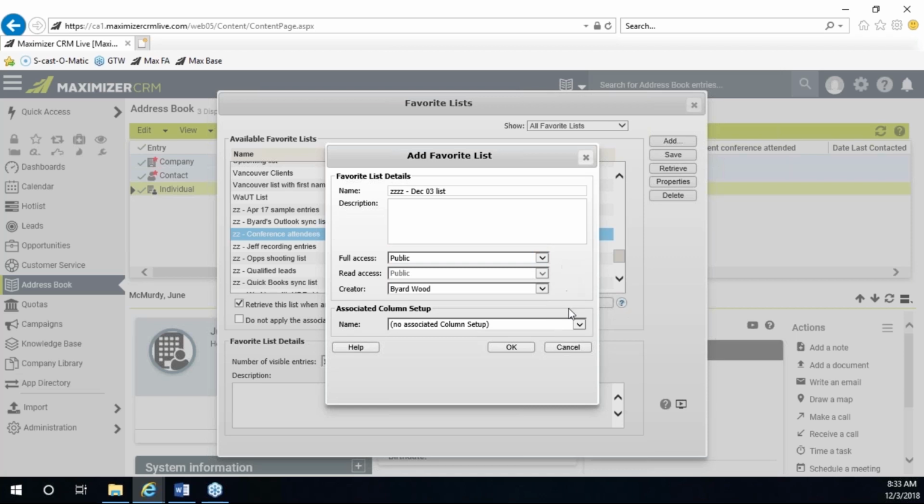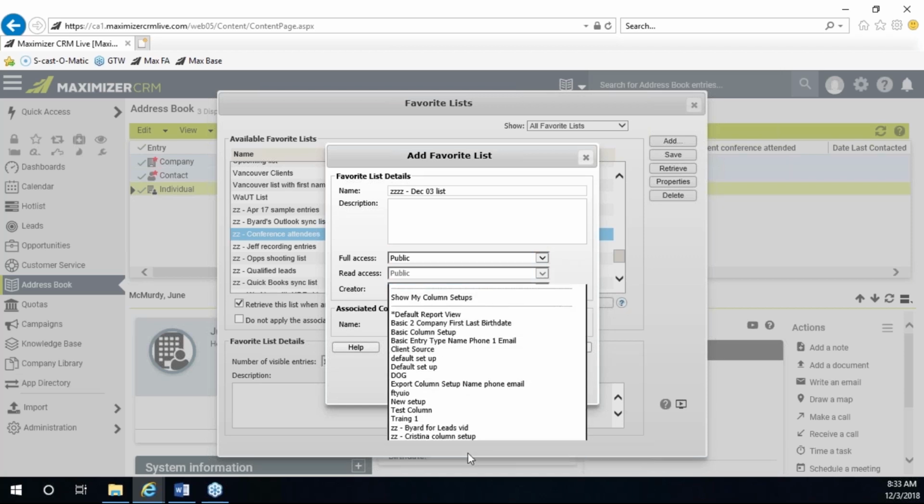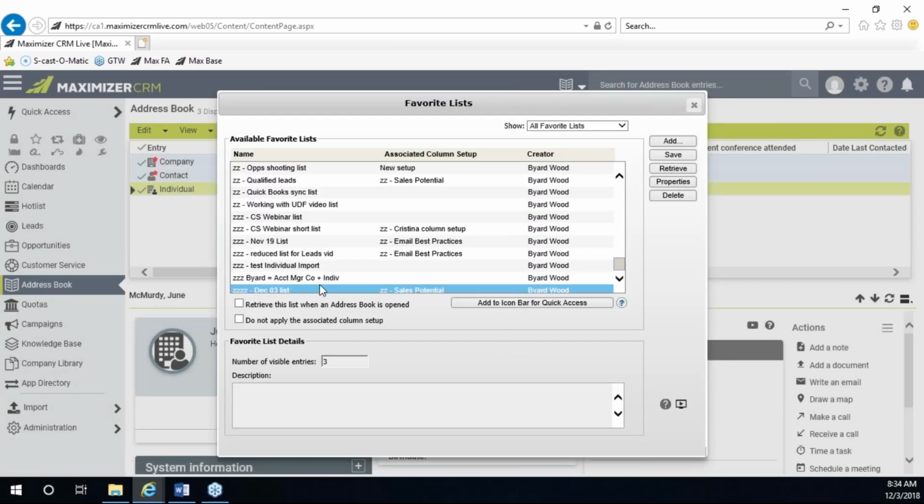Best practice is to always assign a column setup. Let's pick sales potential. Always assign a column setup to your favorite lists. The reason should be obvious. First of all, I'll click OK. So it's now in my list. I'll come out of here. And this is one place where I can click the drop and just leave.